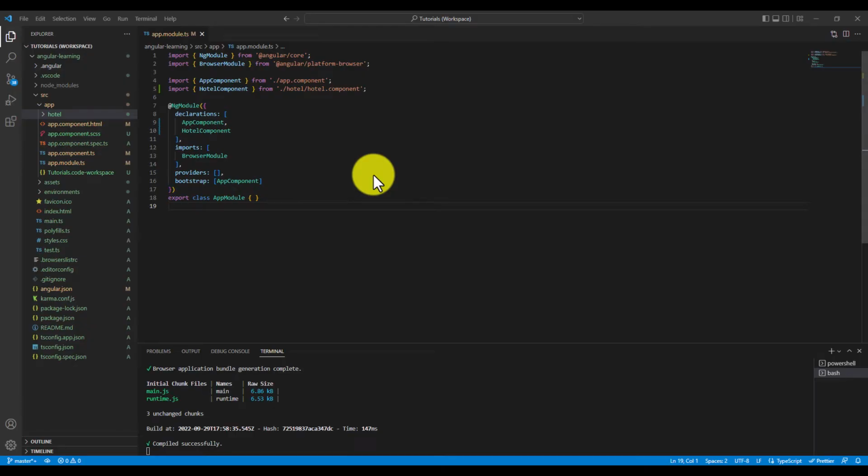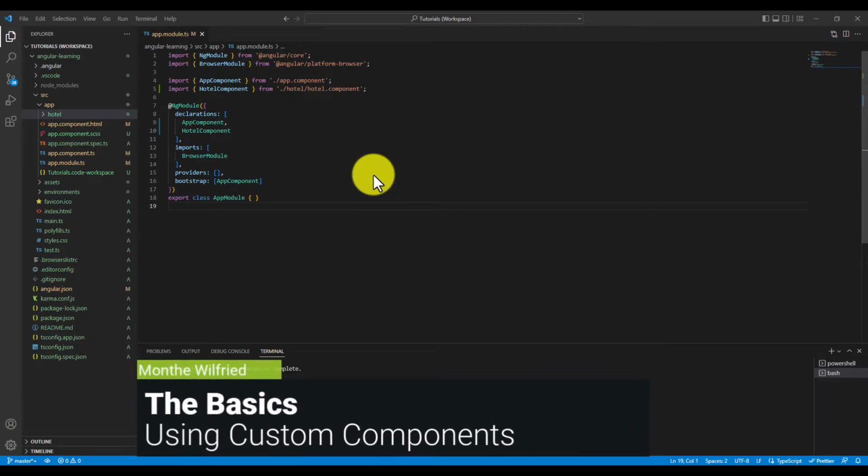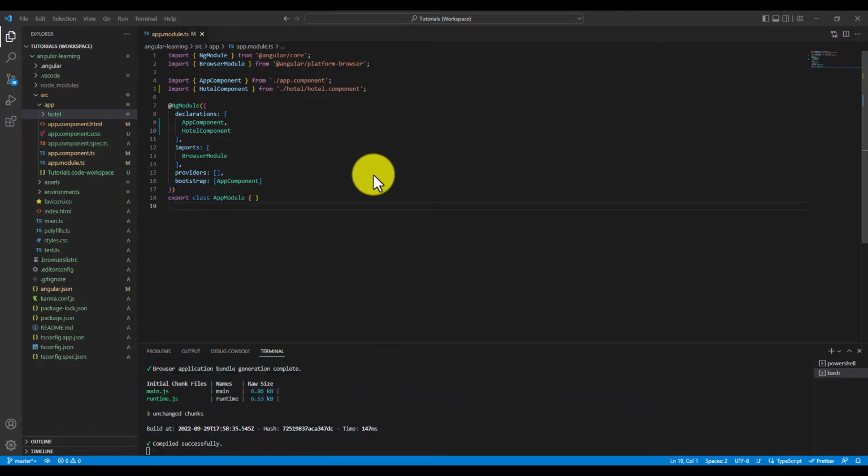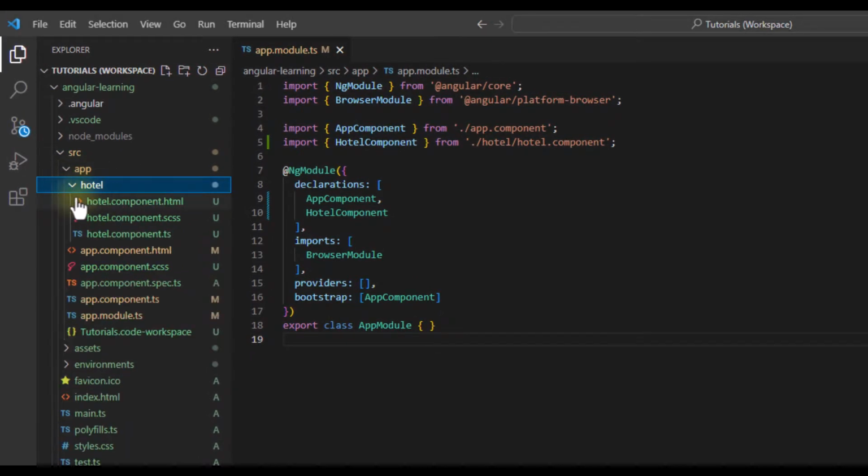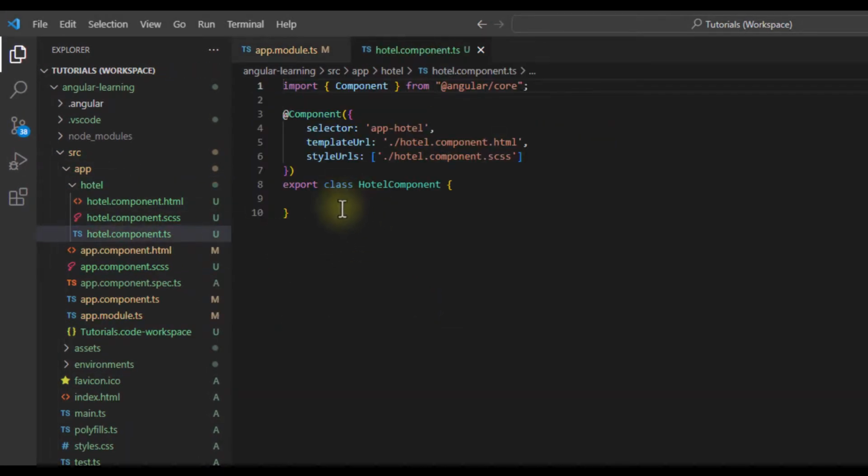Hello guys, in the last tutorial we learned how to register a component, and the component we registered was a hotel component. If we go inside the TypeScript file of this component, we're going to see that it has a selector, and we said that what uniquely identifies a component is this selector. So take note, in our case we have app-hotel.